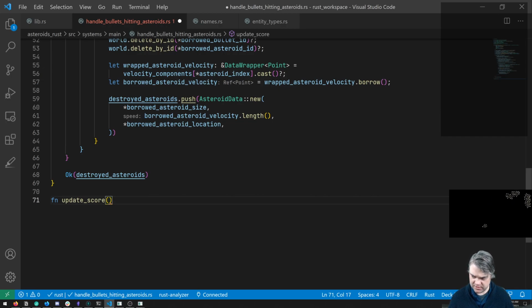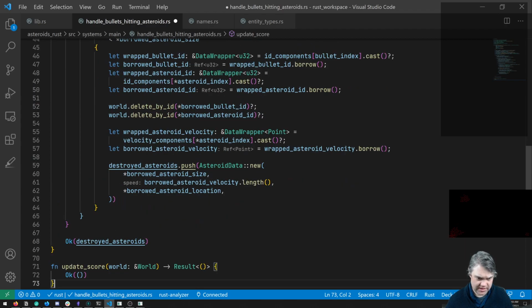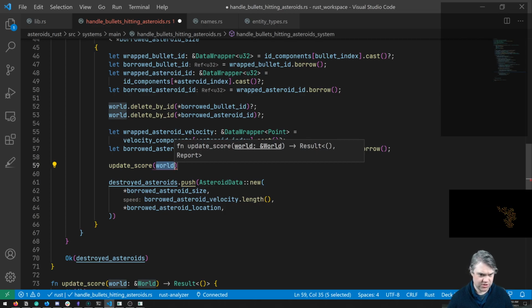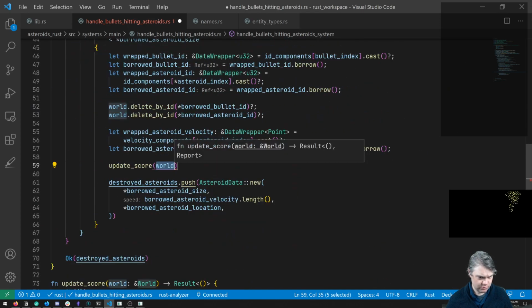And what do we need in here? We're going to need the world, just a reference to the world. I think that's going to be it, because I'm going to update based upon the level. Yeah, okay, I think that's going to work. We'll see how it feels. All right, so then we're going to call that. Just call it down here: update score and pass it in a reference to the world. Yeah, I should just be able to call in world like that.